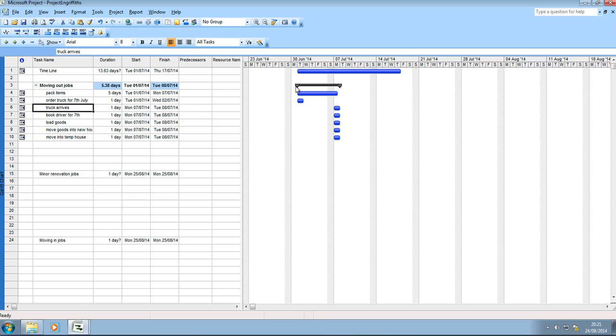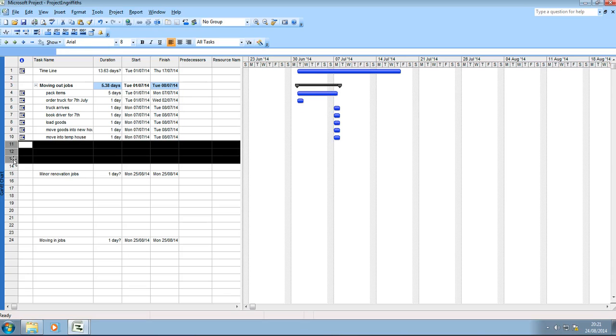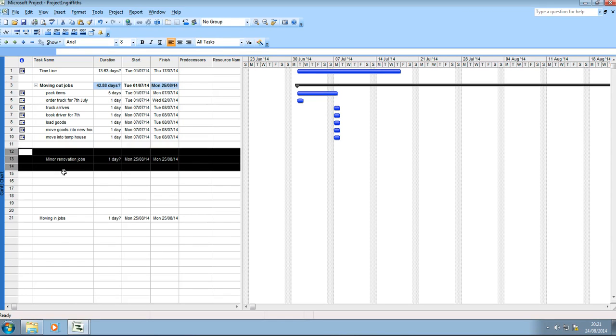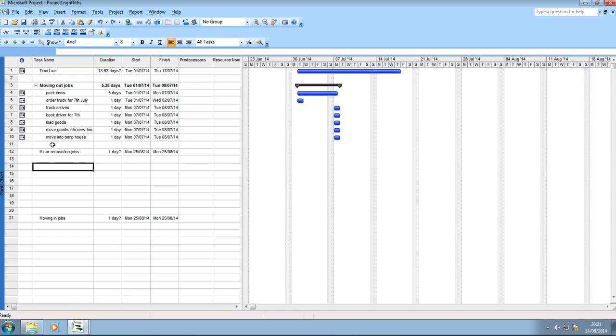The time window opens up, showing the timeline, the summary for it, and then here are the tasks. So this now becomes a summary, and this becomes a task. So this is the summary of the moving out jobs, and they all fall neatly within this window. I can now highlight these, press the delete key, and everything moves up nicely for us. So I've got a gap there.